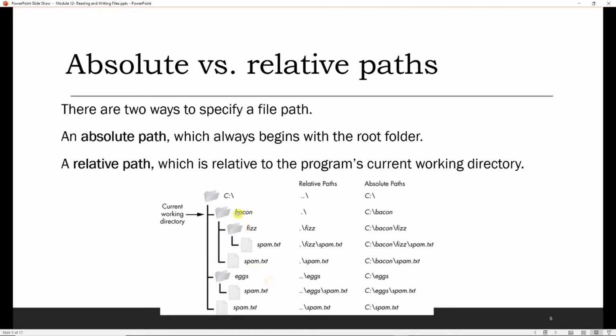The .. is used if we need to move up to a parent folder. So again, take bacon as the current working directory. If we want to access this spam.txt file at the bottom, we have to first enter the parent directory, which is C, and then access the spam.txt file. So a simple .. takes us out of bacon into C, and spam.txt allows us to access that there. So use a .. when you need to go up a directory, and a / when you need to enter another directory that is below.